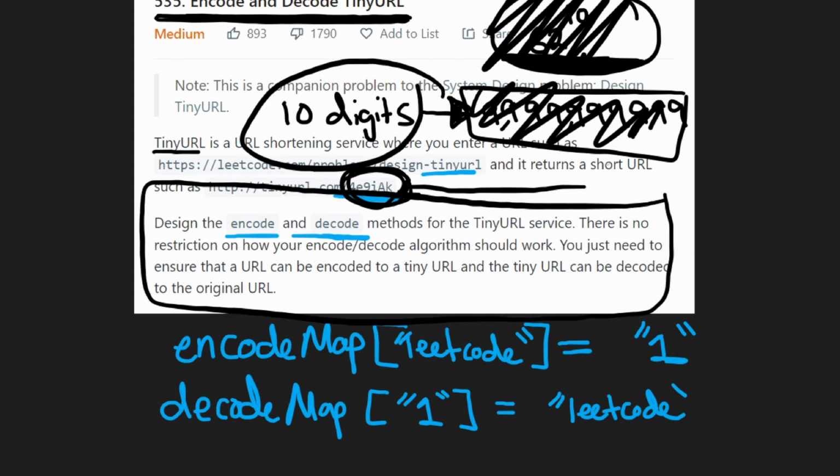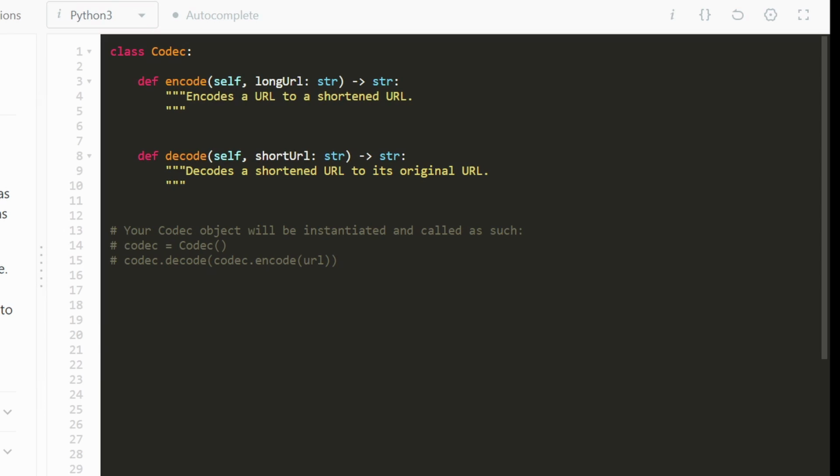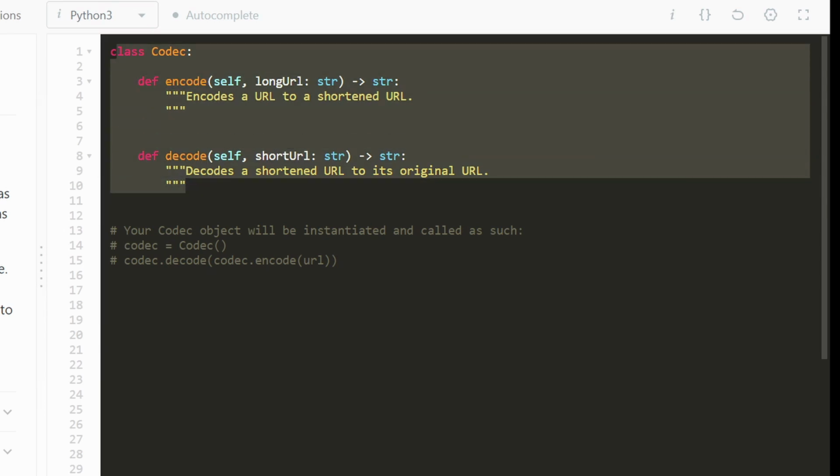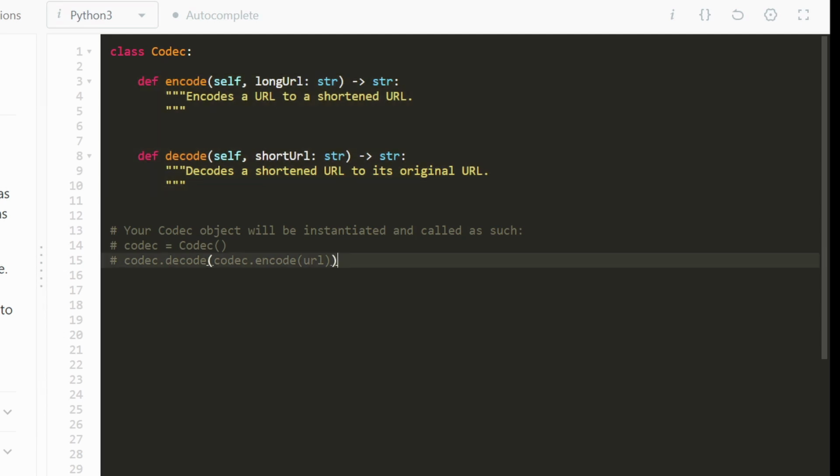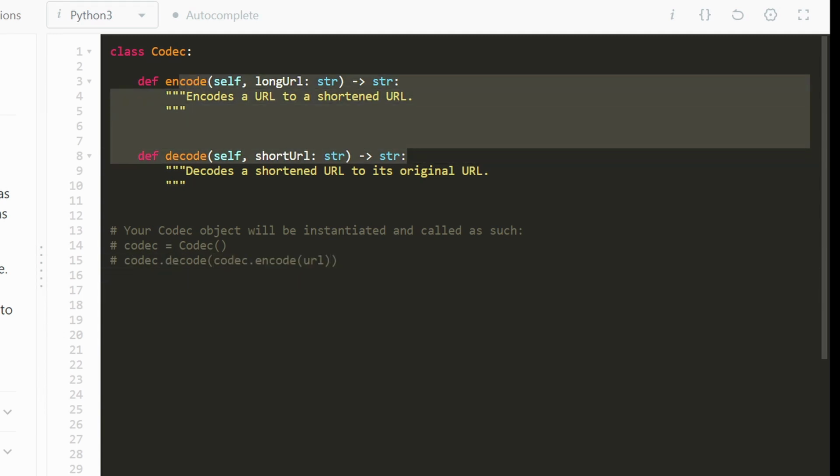It's not too much code. So now you can see the code. We're given a class, and all we have to do is fill out these two functions, encode and decode. This is how our class is going to be used. It's just going to be instantiated, and then you can call either of the functions, decode or encode, and we're always going to be given valid inputs.